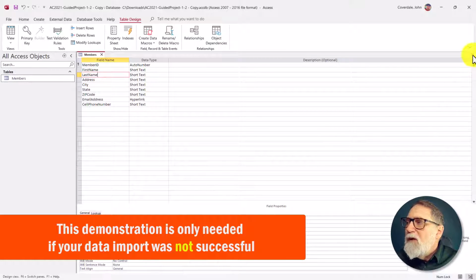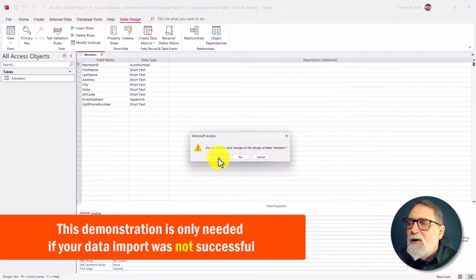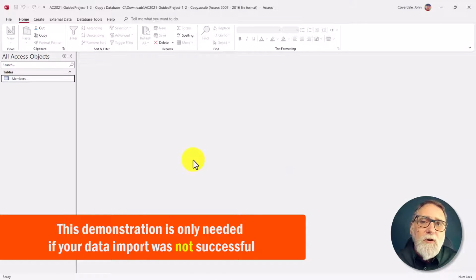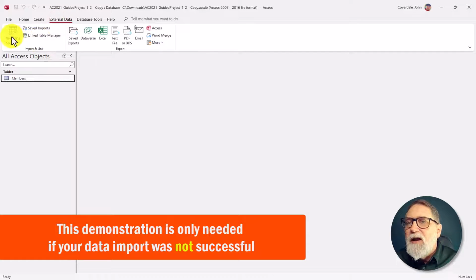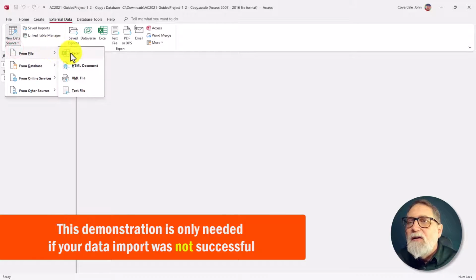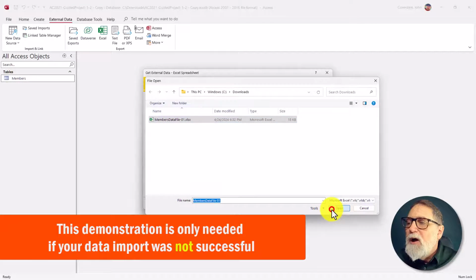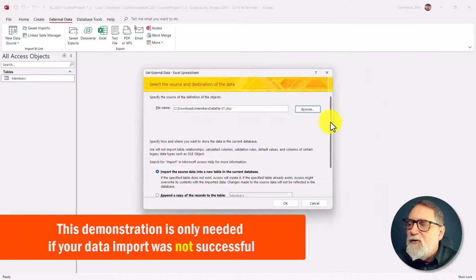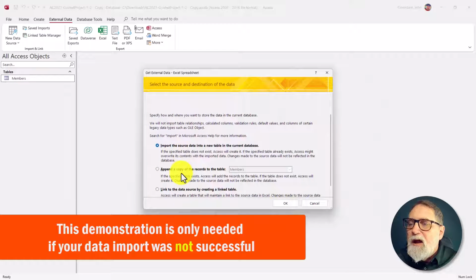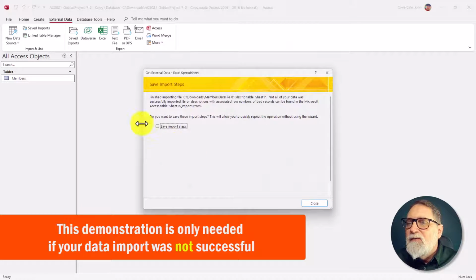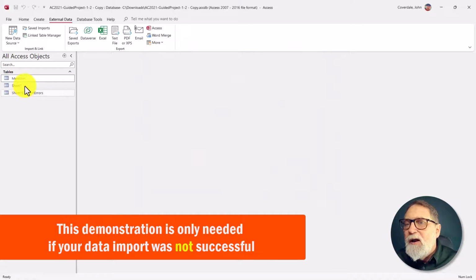The other problem that people have is they do this. I'll go ahead and close and save the table. The import should work fine now, but the other problem that people have is they go to external data, new data source from file, Excel. They browse and they find the file that we're looking for, but they forget to click the circle for append a copy. And so what happens is they import the source data into a new table. I'll click OK, I'll click Finish, and I will go ahead and not save steps.